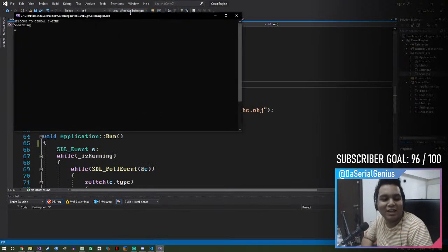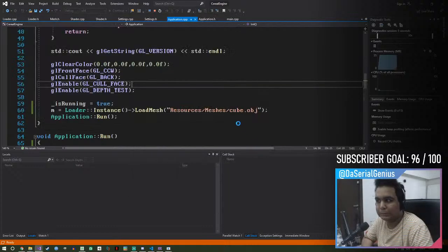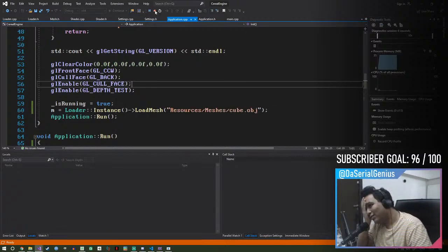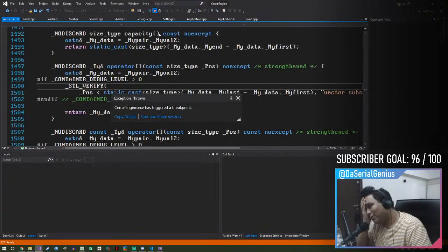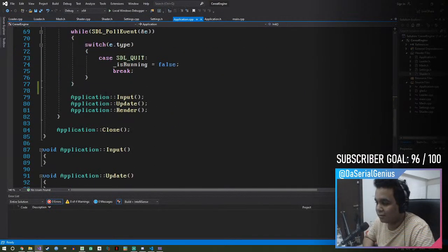I should have read that error, shouldn't I? Debug assertion failed. Vector subscript out of range. Stop! I shouldn't have clicked retry. Stop! Fine. Yeah, I don't want to look at vector.